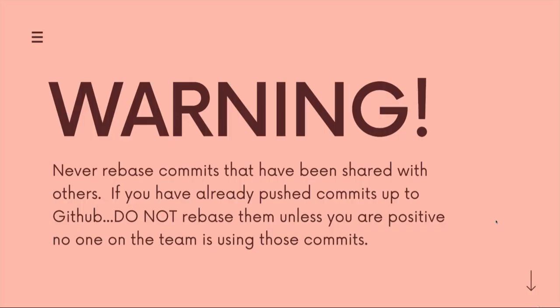You just want to avoid rebasing commits, rewriting history that other people have. So once you've pushed that feature branch up, if somebody has pulled that down, if they have that history, if they're working on it, you don't want to rebase. At least that's a general rule I recommend. Again, there are ways of fixing this, but it's not fun.